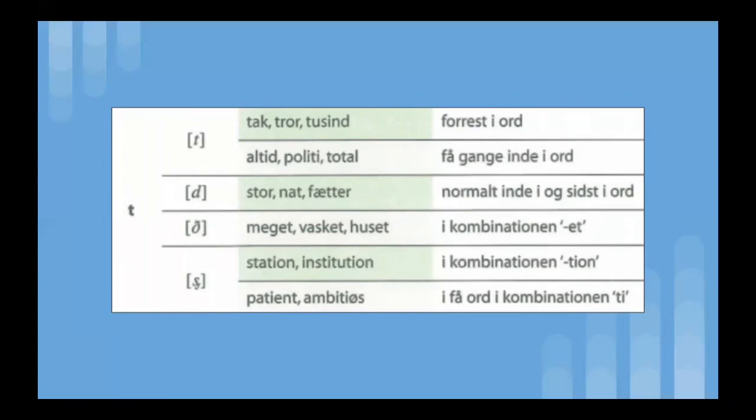And in the combination with the letter E, so ET, the ET ending at the end of words, it becomes a soft D: meget, vasket, huset. So typically if you see an ET at the end of a word, make it a soft D sound. One more time: meget, vasket, huset.